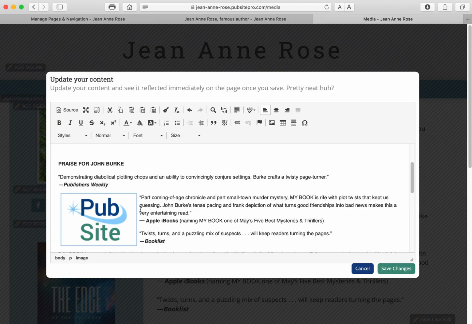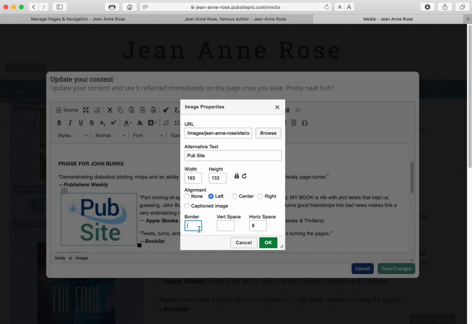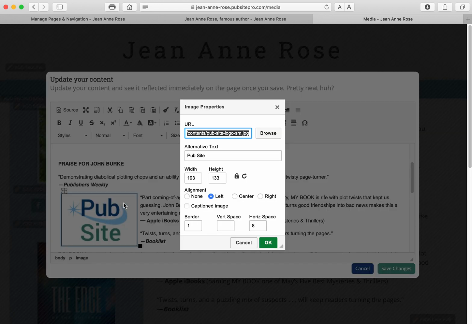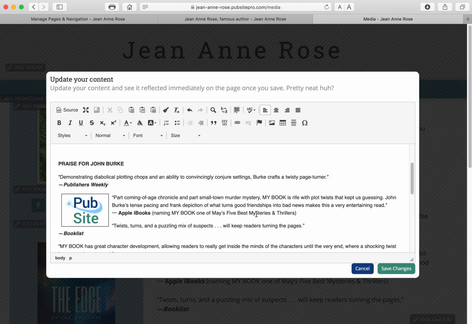You can see the outline of the image. You can see the little 8 pixels of space, and it's on the left. Now, if you want to, you can put a border around it, like that, and you can resize it. So say that's a little too big, you want it smaller, and this is proportional, it will automatically change both. Say you only want it to be 120 pixels wide, and there you go. Now it's only 120 pixels wide.